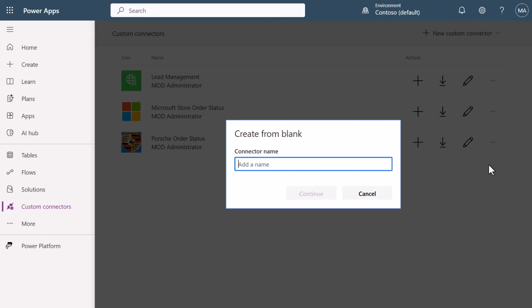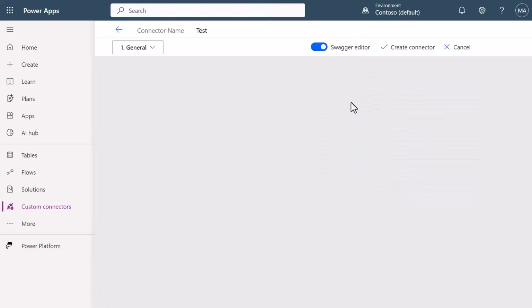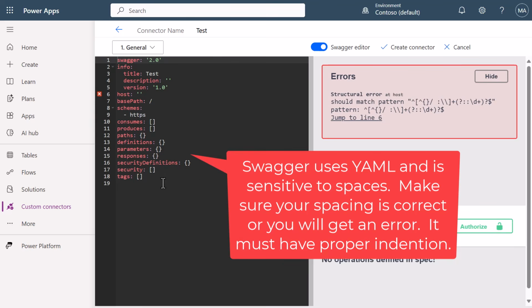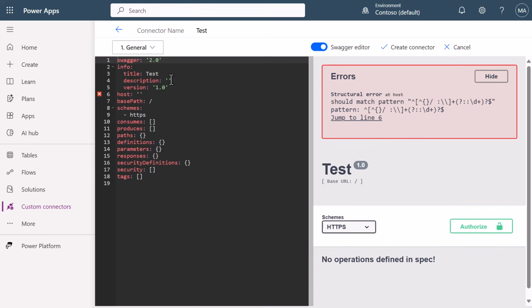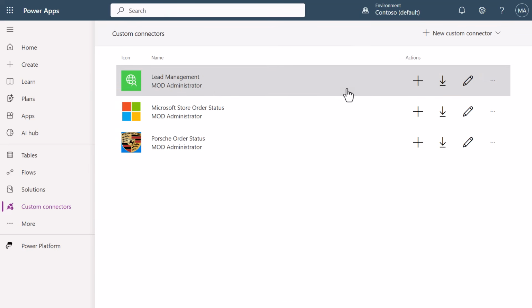When you go to create it, and we'll just call this test for now, what you're going to want to do is move to the Swagger editor. Now, when we were looking at that Swagger before, you will grab that content from the sample and paste it in here. Now, I've already done this, so I'm going to go back and show you the lead management one that we've already done.